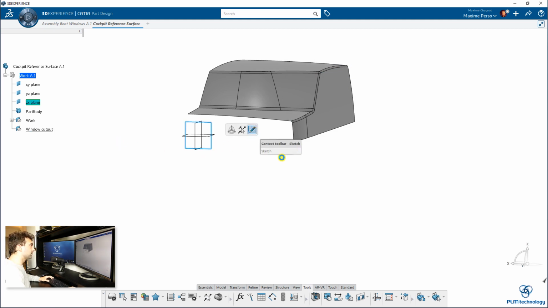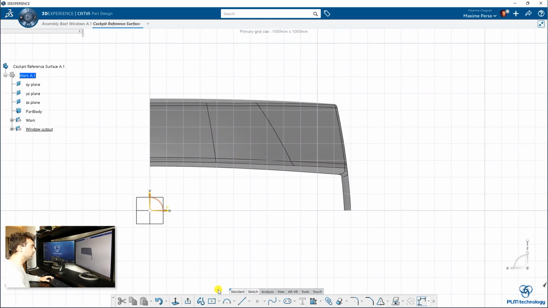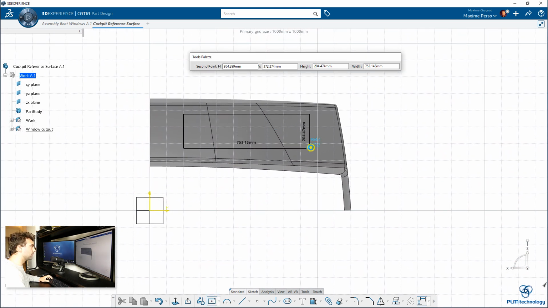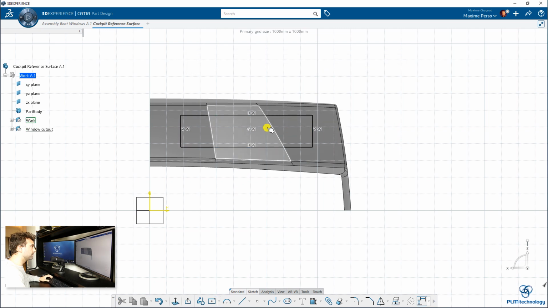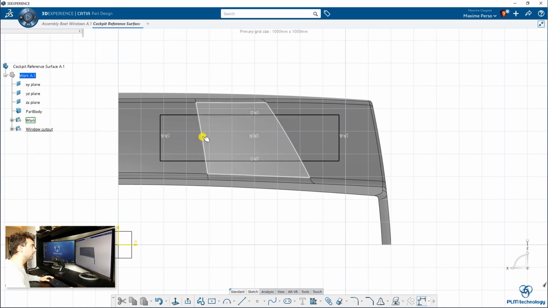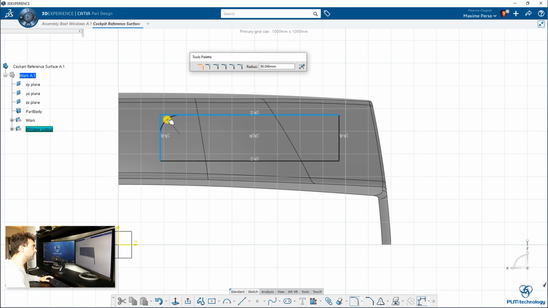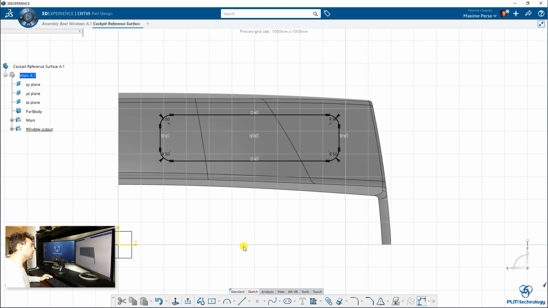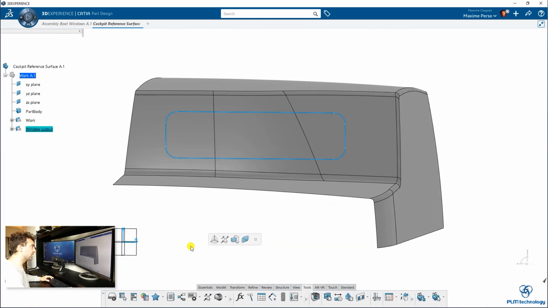I will just draw a simple rectangle like that. I will not put any constraint. I will just make several corners on that rectangle. Let's put 50 maybe. The reason why I don't put constraints is that I'm a bit more free in my design as well, so I can update this rectangle later on if I want to. 50. Okay, and the position is correct to me, so I will just exit my sketch.